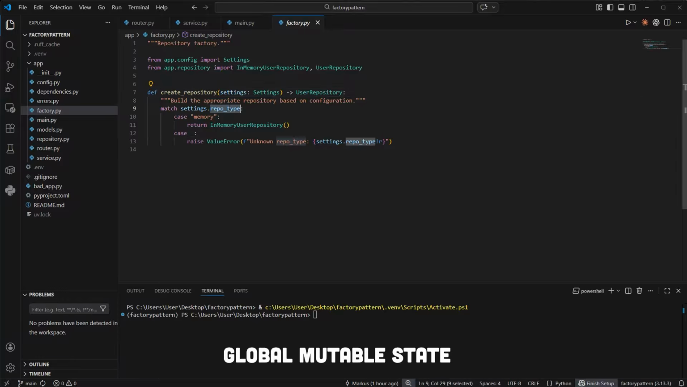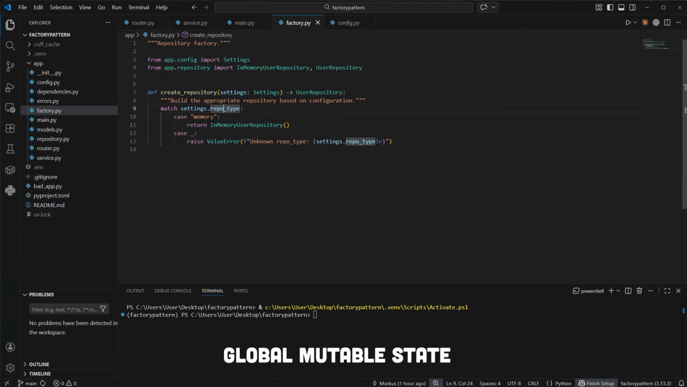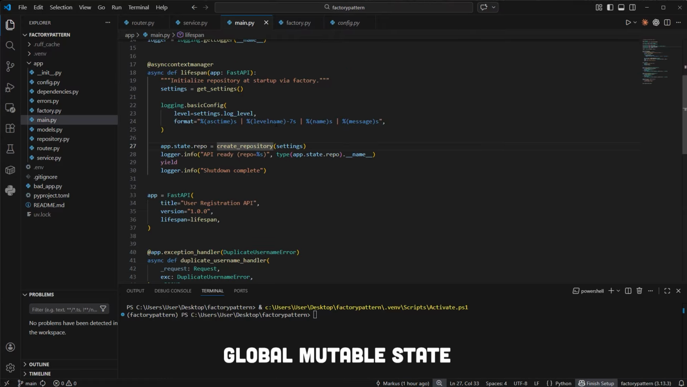In this case, if the repo type, which is memory, is of type memory, then we will return an in-memory user repository. So we could easily extend that function tomorrow to, let's say, a SQLite user repository. So just a single line here, 0 changes in the endpoints. So that is the factory pattern. Now let's go back to the main.py.